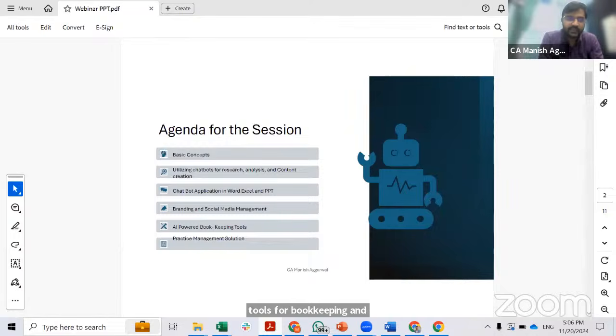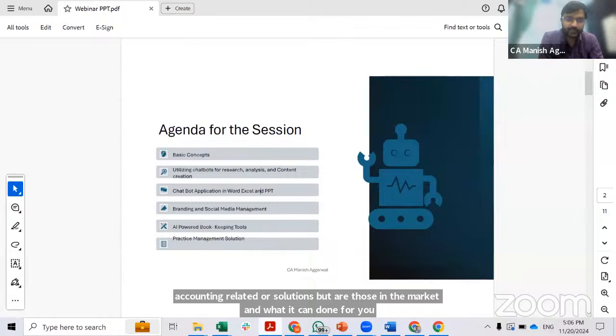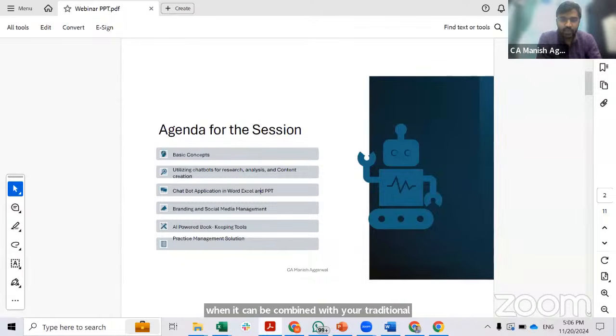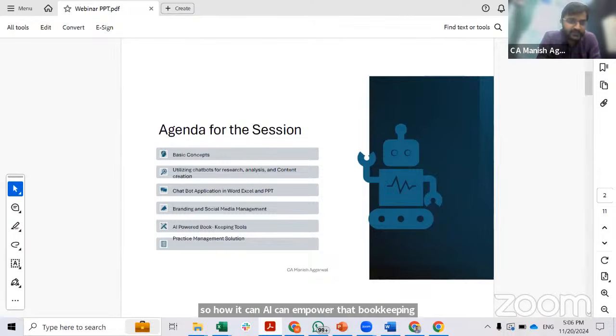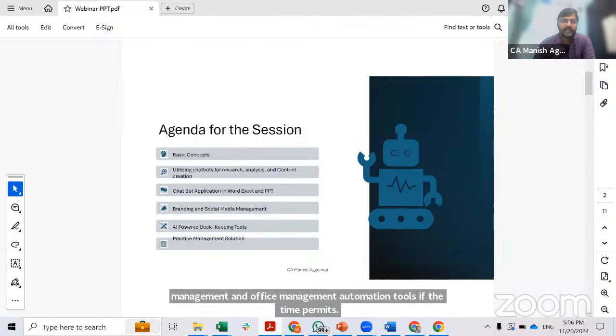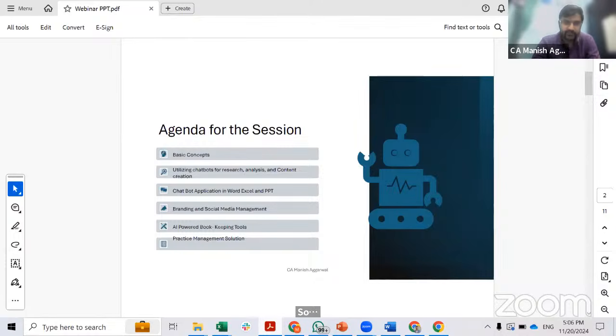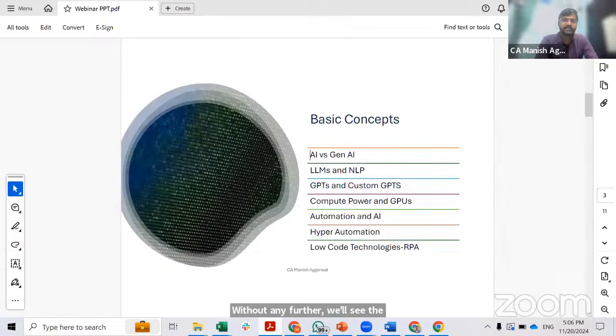What are those in the market, and what can they do for you when combined with your traditional bookkeeping tools like Tally? So how AI can empower those bookkeeping techniques. Then we'll also go through some practice management and office management automation tools, if time permits. So without any further delay, we'll see the first agenda item, which is the basic concepts.